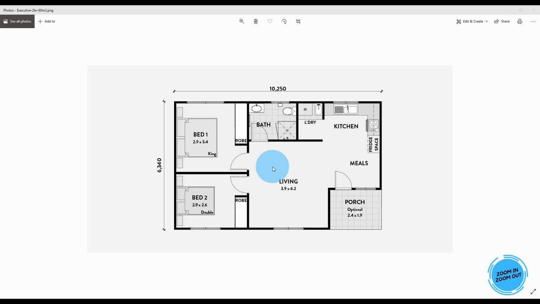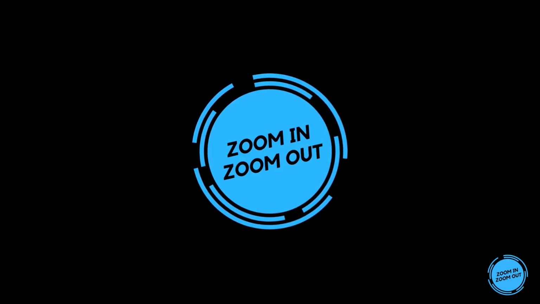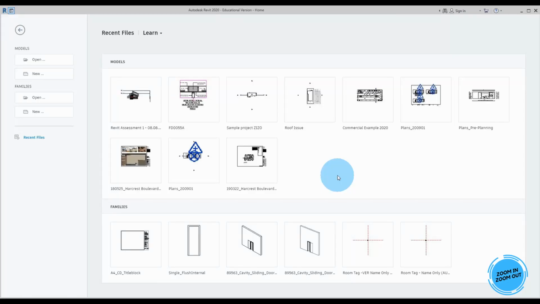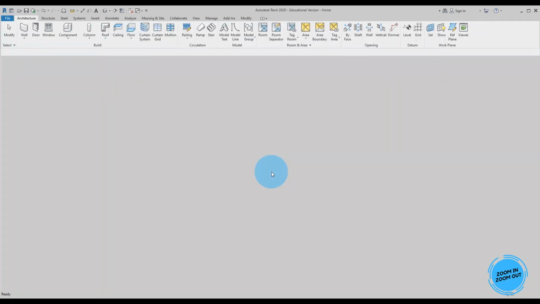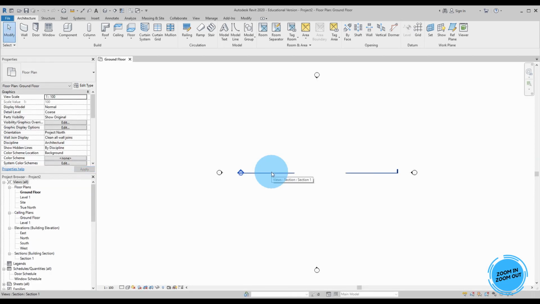So let's go to the Revit and start drafting this out. This is the interface that you look at, and let's click on new, and then I would like to go and use the architectural template, which is the third from the top, and I go OK, and this is the interface that I look at.